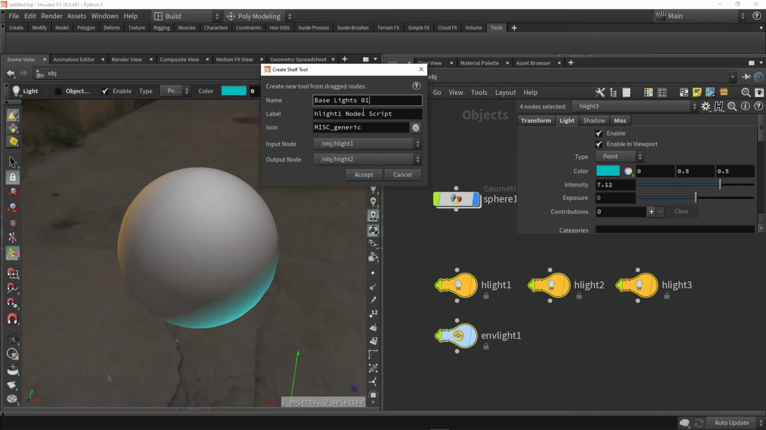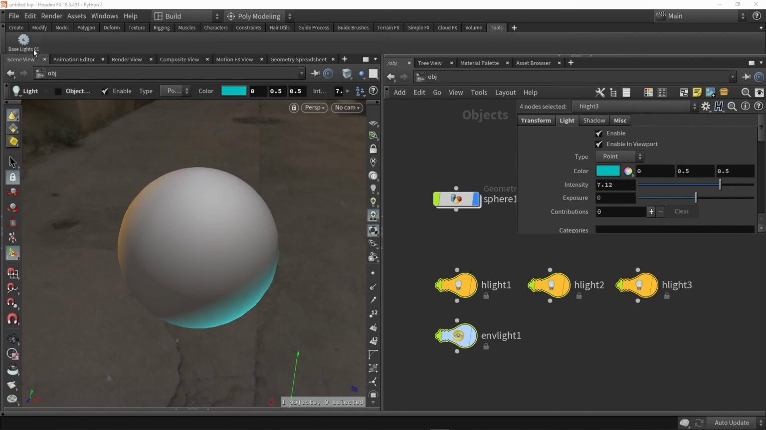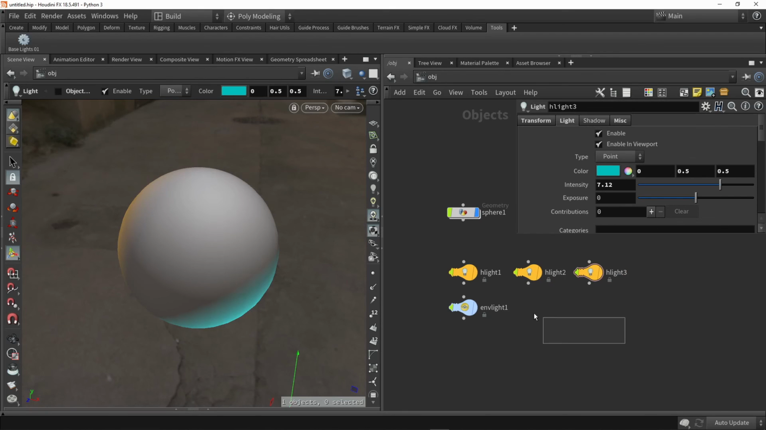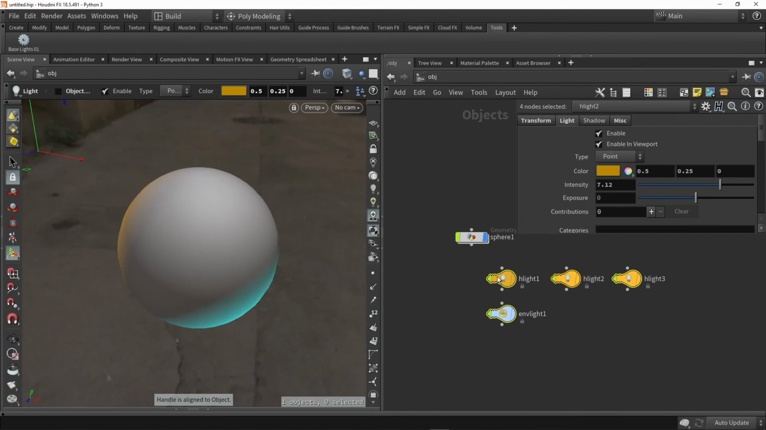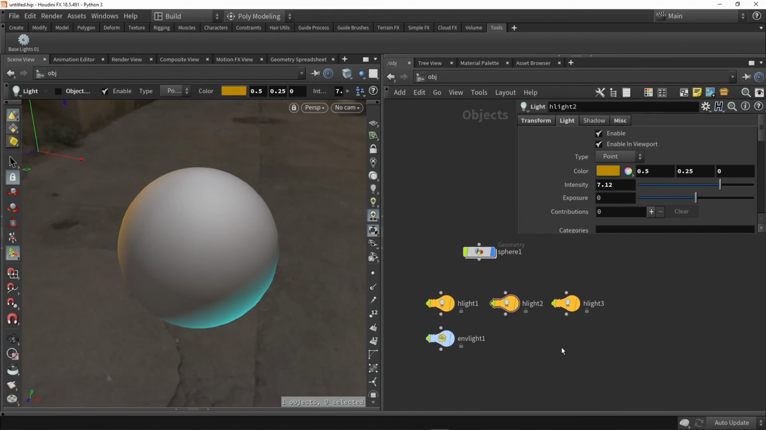We can also give this a more proper labeling. So I might just copy paste that over here and I'm just going to press accept. So now I have base lights. The icon is just this gear, but you can also change this to something else if you want that. But with that in place, we can now delete all these lights. And every time I click on this icon, it will add this light setup for us. So this way we can just quickly save out presets.